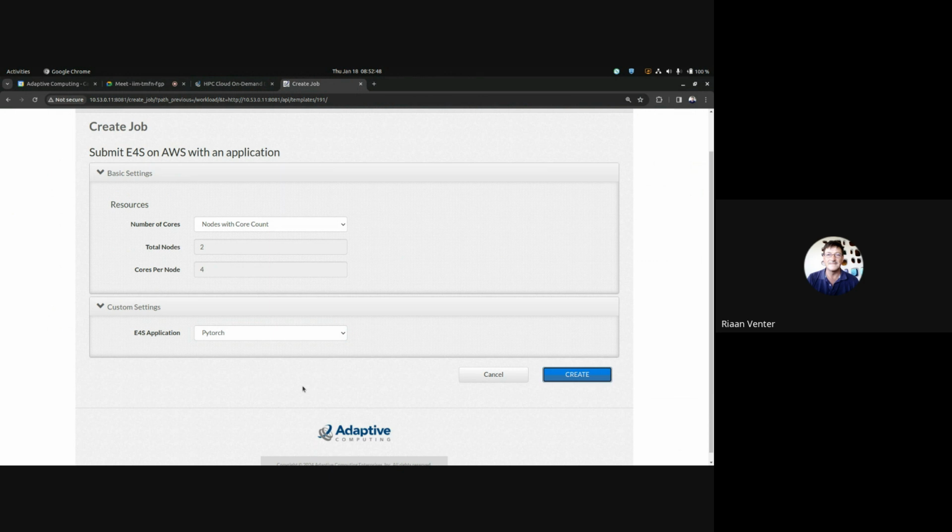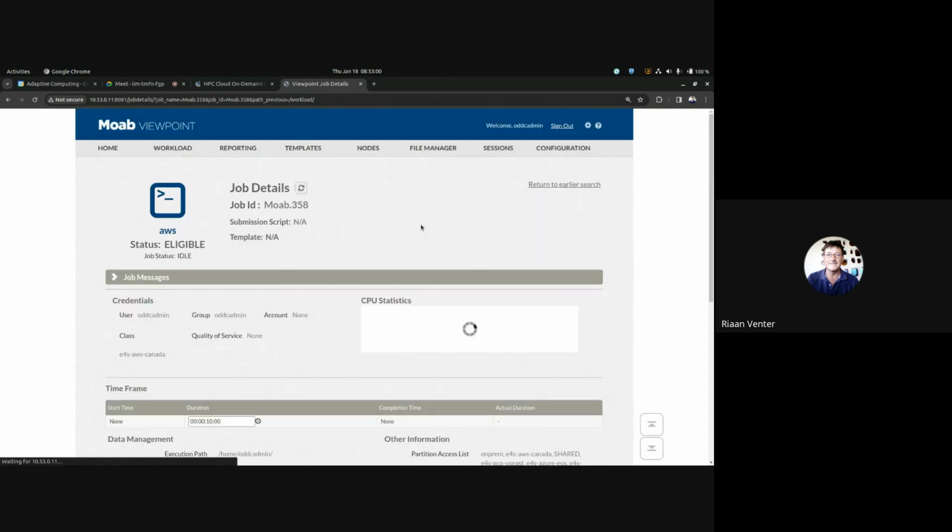Now, this will create an instruction from my Moab Viewpoint side, and it will send it to my on-demand data center side, where it will actually start up the nodes, and then you can start working on those nodes, even using, in this case, the PyTorch output that it generates. And you can use the PyTorch application to view your actual output data.